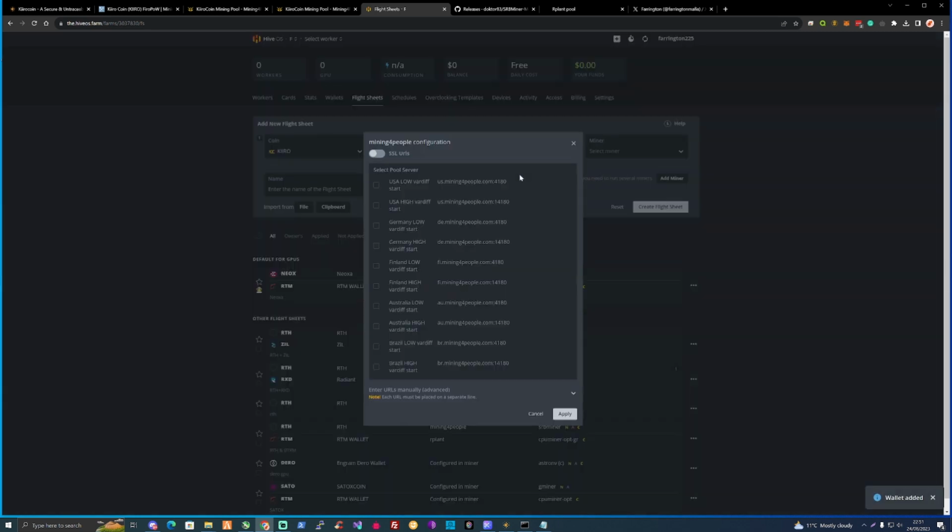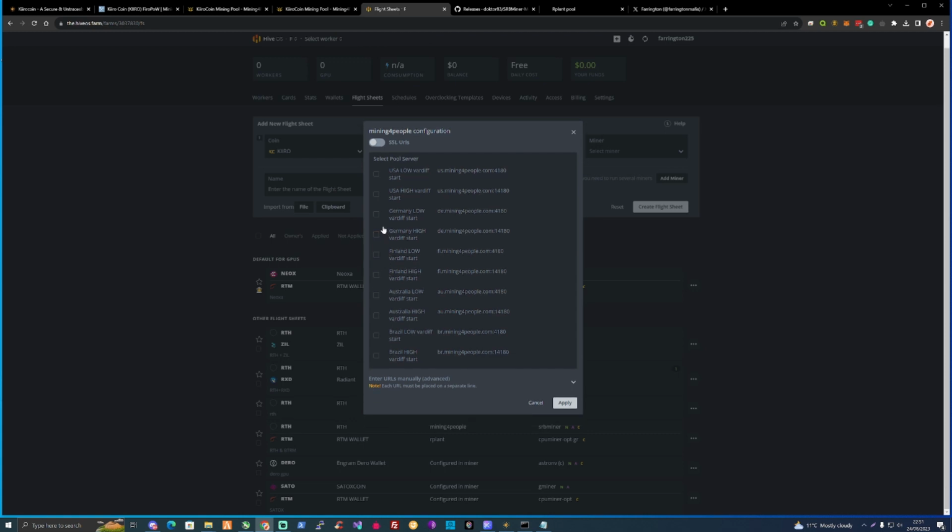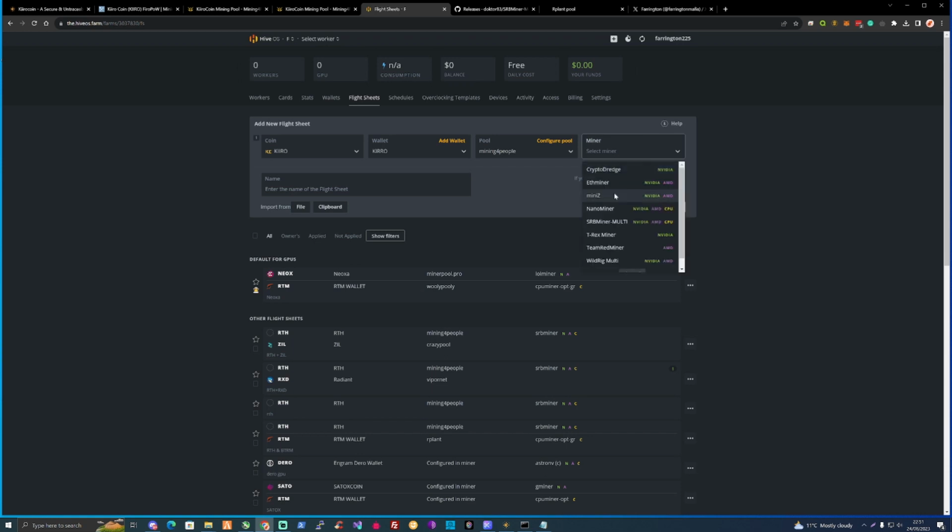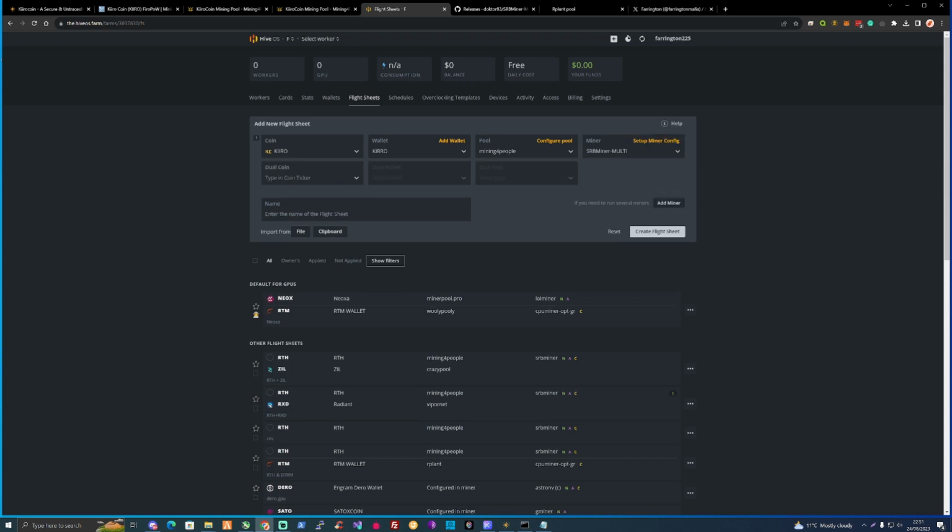For the pool, as I say, we're going to use mining for people, as rplant for some reason is not working, so that's their loss on this one. We'll press apply on that. We'll take ourselves over onto the miner of choice and we'll use srbminer-multi. And like I said, you could dual mine this if you felt like, with Zilliqa, any of the cryptocurrencies out there, assuming that the miner allows that. You can name this your flight sheet. Just name it KiiroCoin.